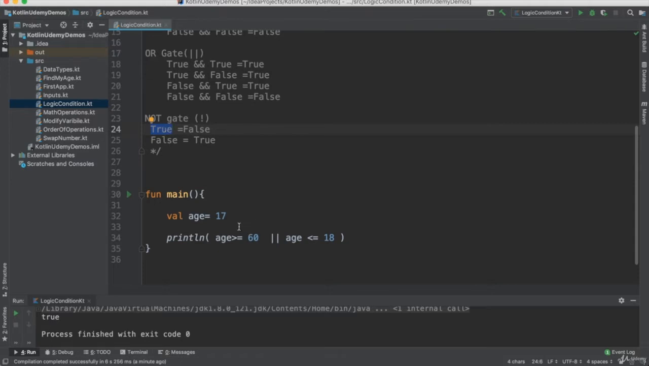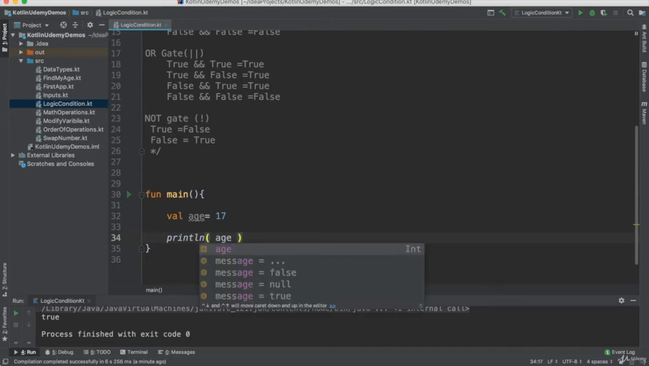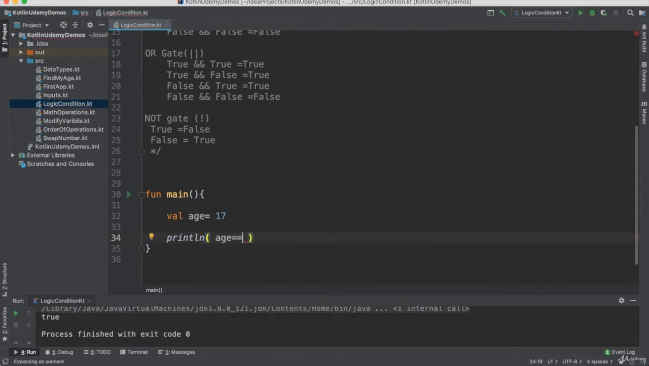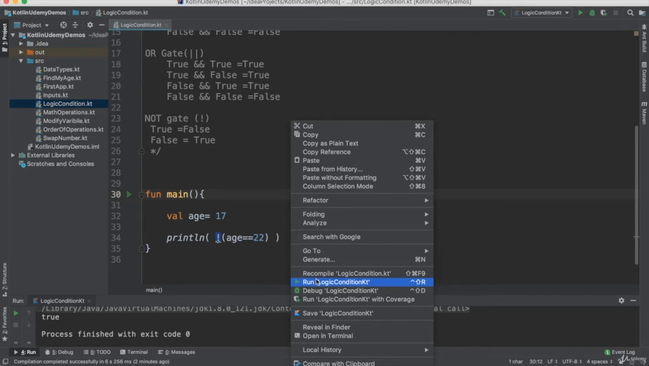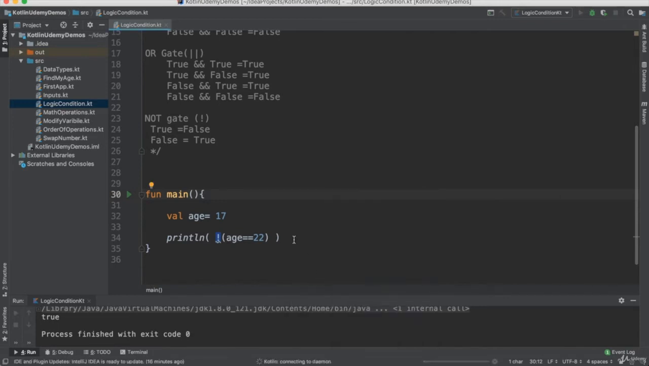It's not for two. So for example, I will say, hey, anyone whose age is not 22 will be qualified. So you say age will be equal to 22, but what you say is not. What does that mean? Let me just run this one now. Age not 22. If I just run it, what will I get? 17 should be not 22, so I get true.